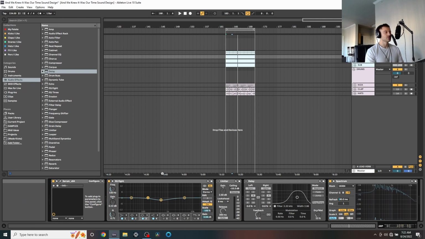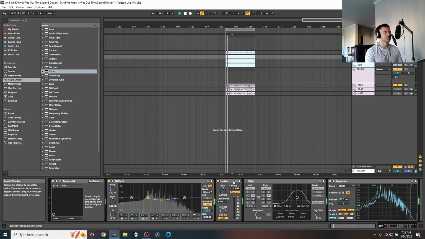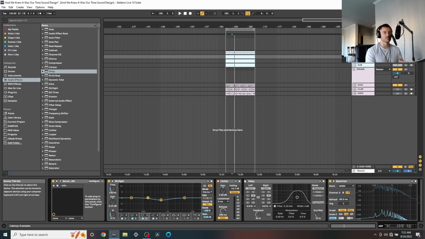So I have some EQ, again, just a little bit of mixing there, not too much. This limiter is cutting off maybe some of the high peaks. We're also getting a little bit more volume, so we're getting those LUFs up a little bit by squishing it with the limiter. And then this delay set on the 4 setting, we're just getting some nice delayed hits.